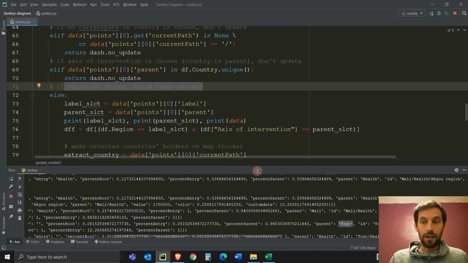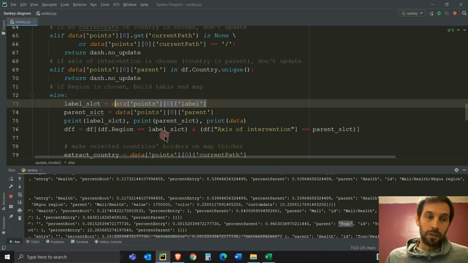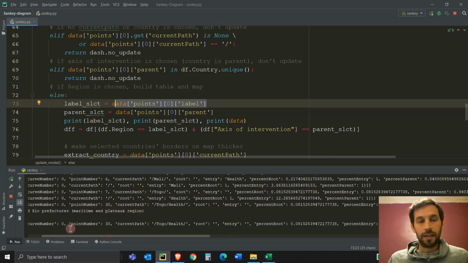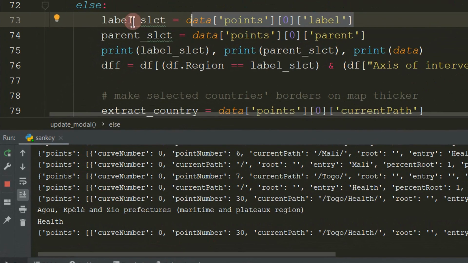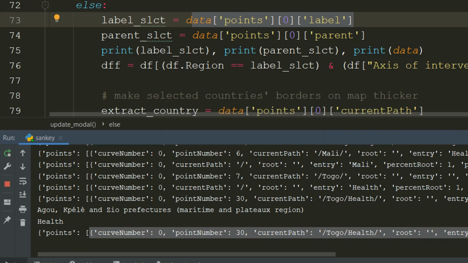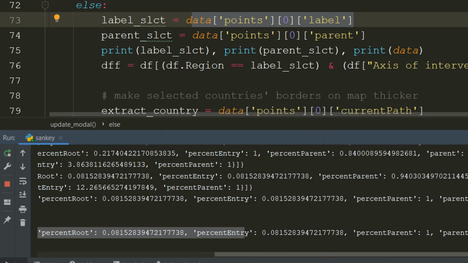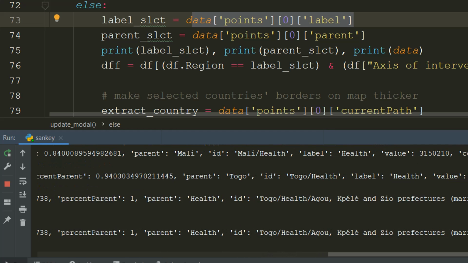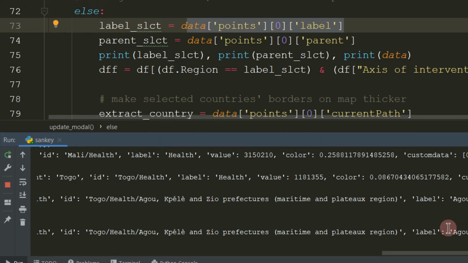So I say here else if the region is chosen, let's take this, the data points 0 label. And again, go to the data that you print out, always print out data inside your function. Data points 0, meaning the dictionary inside this list, which is the whole dictionary. Label is going to be, let's go to label all the way to the right. Label, did I miss it? Right here. Label is going to be the region.